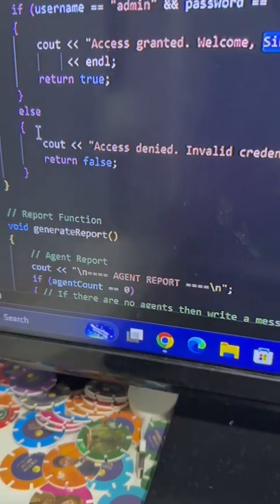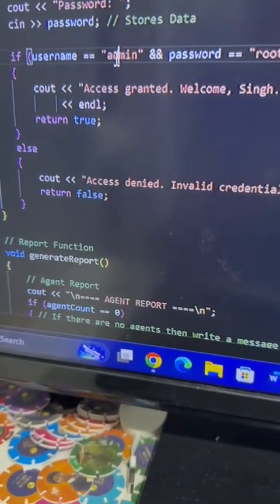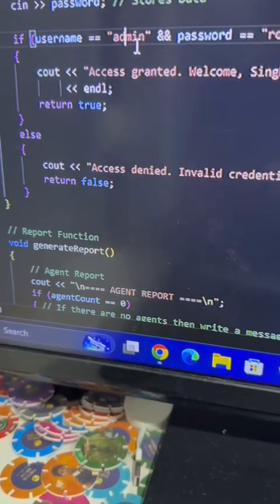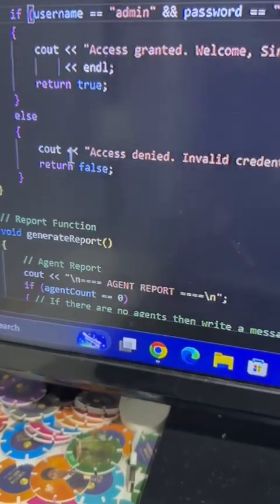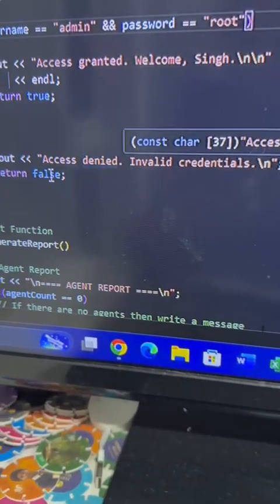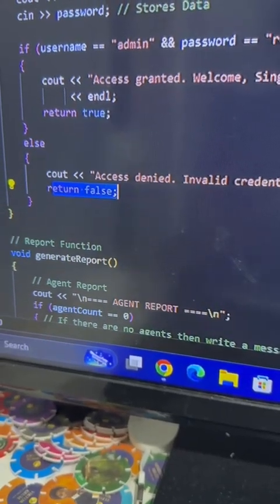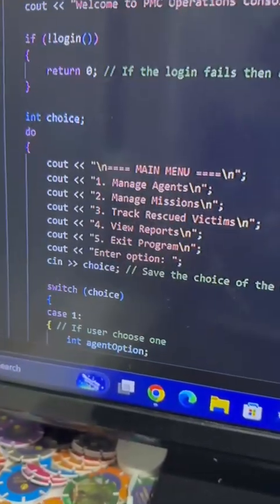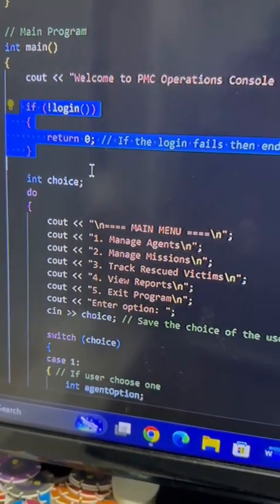Or else, if these credentials aren't valid, like let's say it's a capital A or something, obviously I can change it, but I don't want to because these are my credentials. So if it's invalid credentials, a message will say so and the program will end. And obviously over here, if we go down to the main, you are expected to log in or else the program will end.